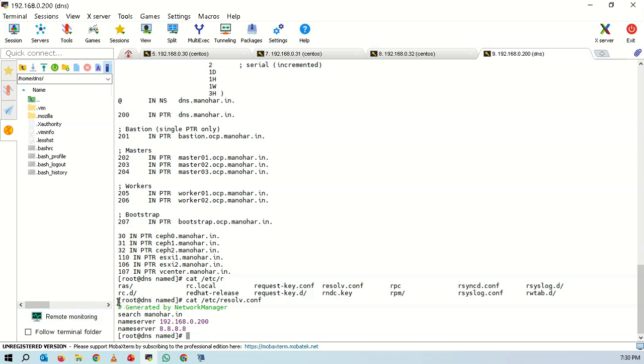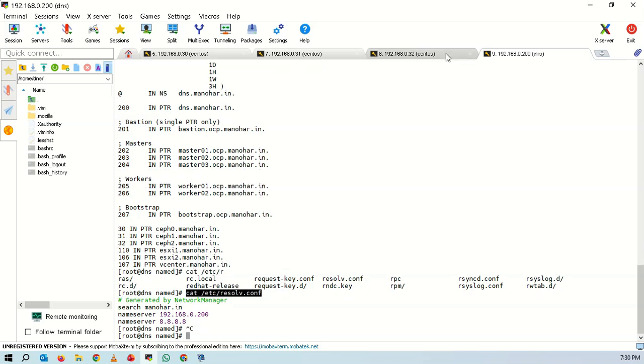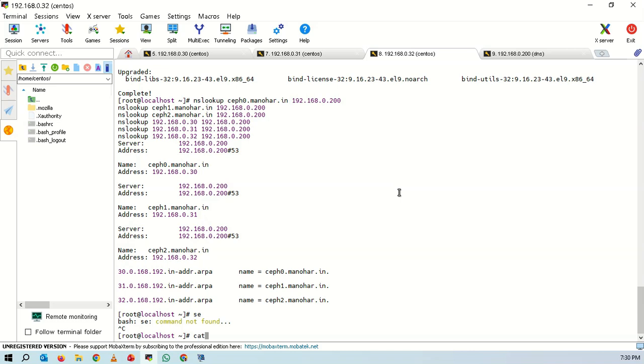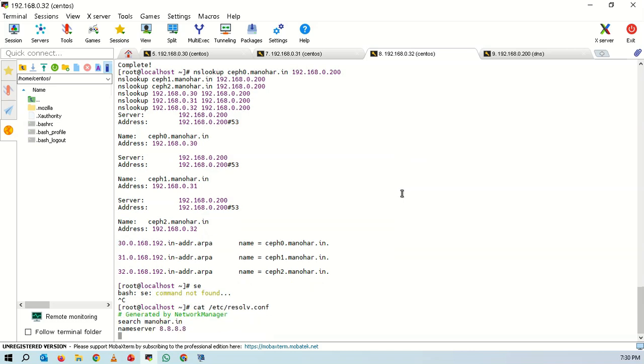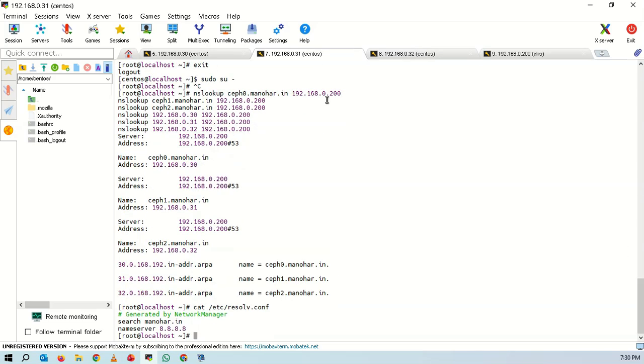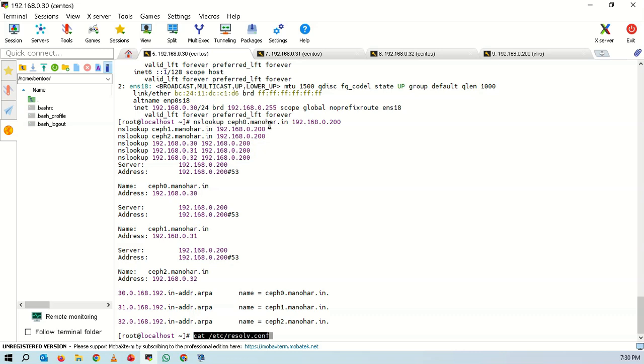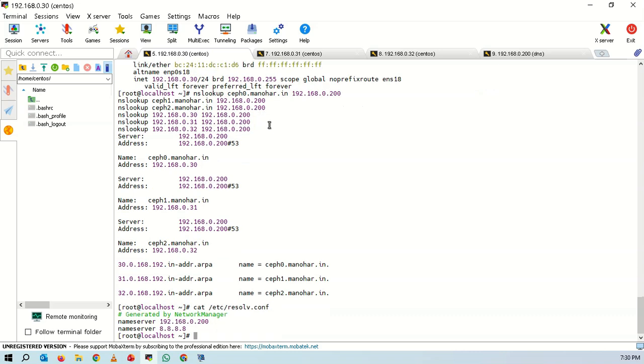It should route to the DNS name, DNS ID, IP address. This should be the same for all the servers. This you have to be very careful with, or else resolution will not happen. If I check this, no, only in DNS you need to add. Okay, only in DNS I have added.